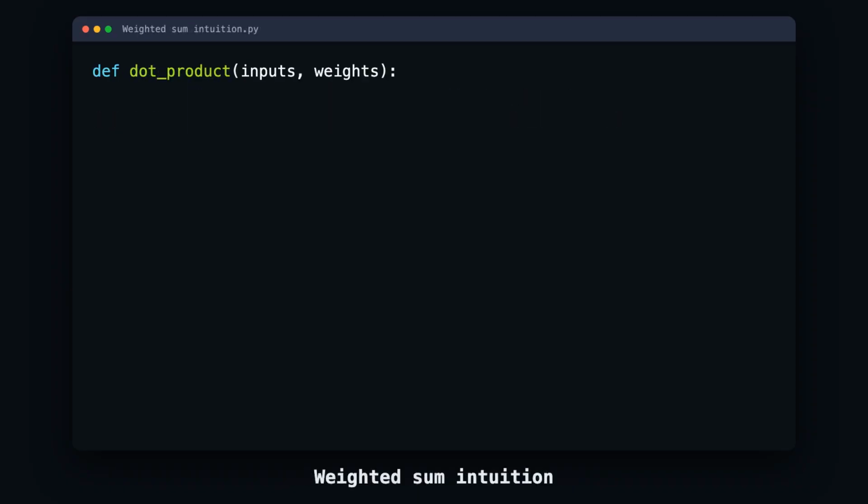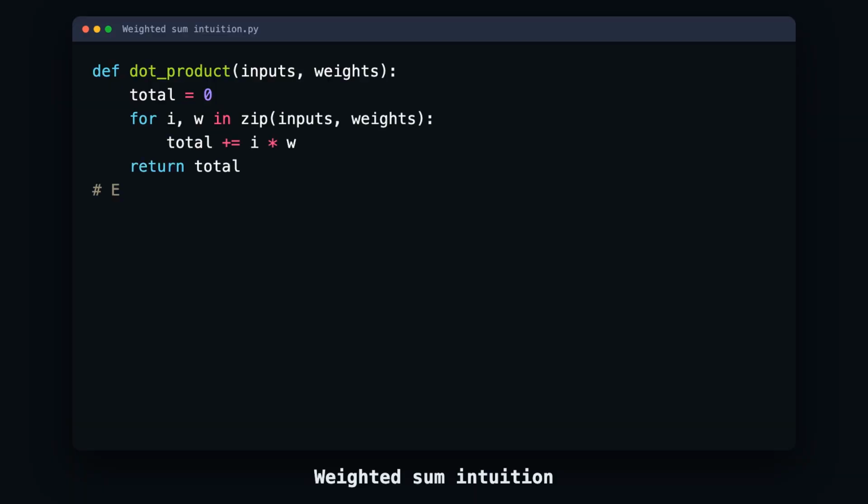Imagine you have two lists of numbers. One holds the inputs, the other holds the weights. To compute the weighted sum, you multiply each input by its matching weight, and then add all those products together. This operation is called a dot product, and it measures how much the input aligns with the weight vector. If the input points in the same direction as the weights, the sum grows large. If they point opposite, the sum shrinks or becomes negative.